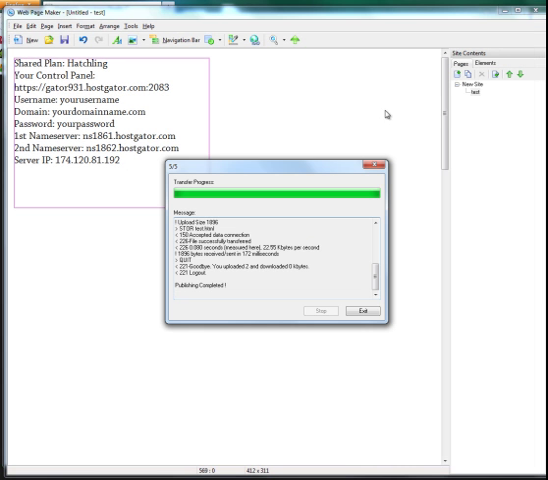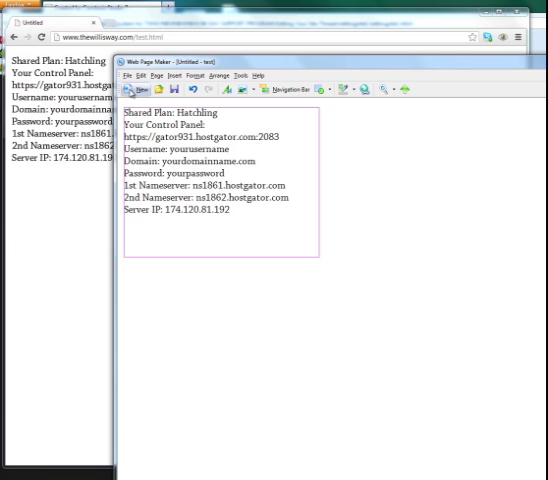And boom, right here you see this is exactly what we had on Webpage Maker. This is the Webpage Maker now. And here is the actual website on the internet.